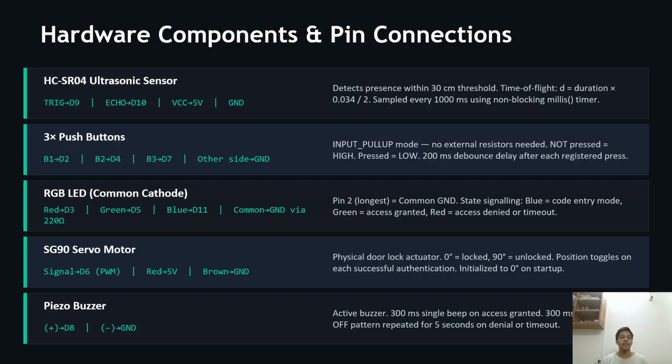The RGB LED has 4 pins from left to right when the flat side faces right. It's red on D3, common ground, which is the longest pin, green on D5 and blue on D11. There's a 220 ohm resistor on the common cathode to limit current. The SG90 servo motor connects directly to D6, which is a PWM pin, and rotates from 0 degrees for locked to 90 degrees for unlocked. And finally, the buzzer on D8 gives audio feedback: a single beep for access granted, and a 300 millisecond on-off pattern for 5 seconds when access is denied.